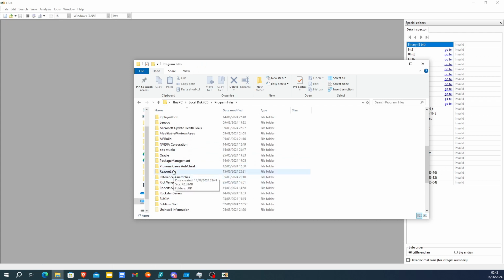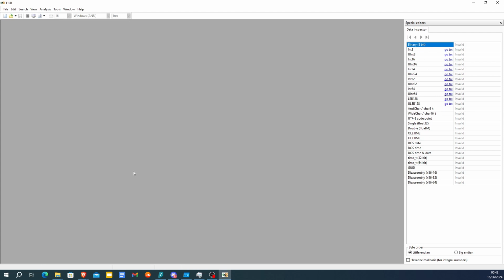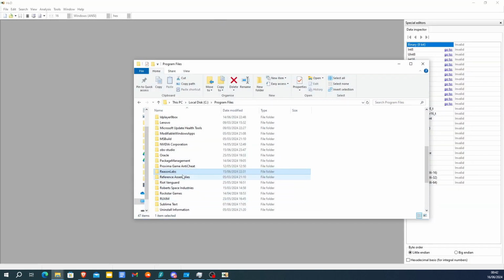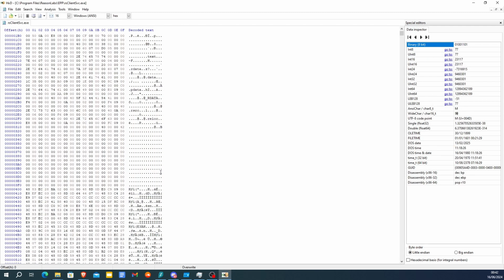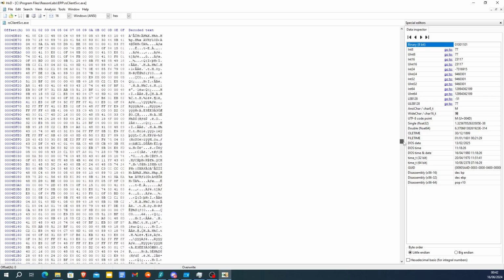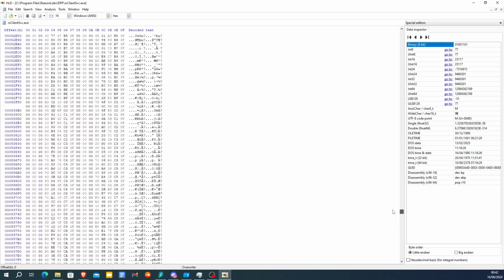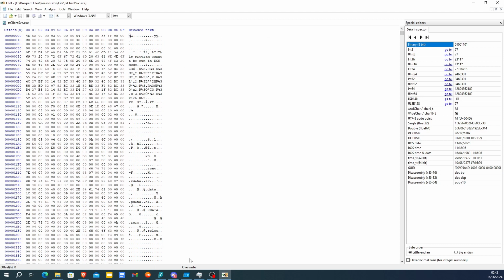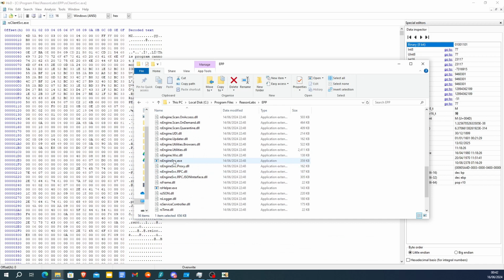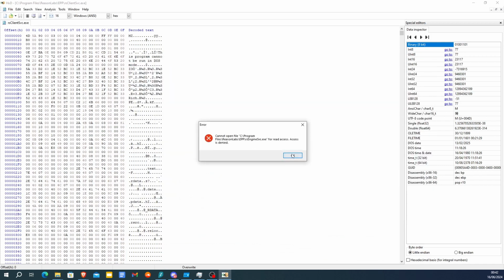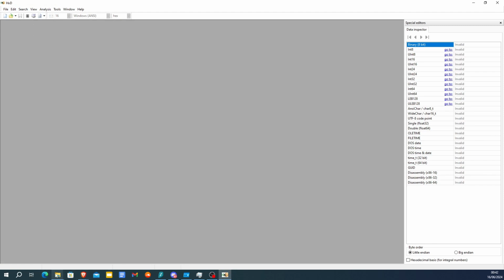I'm going to go to Program Files, ReasonLabs. The problem is it's quite big, so you can't open folders in this, but what we can do, you can open that. We should see a bunch of zeros somewhere. Or maybe not. That one actually looks alright. Let's open the next one then. Oh, access is denied. Well, that's great.